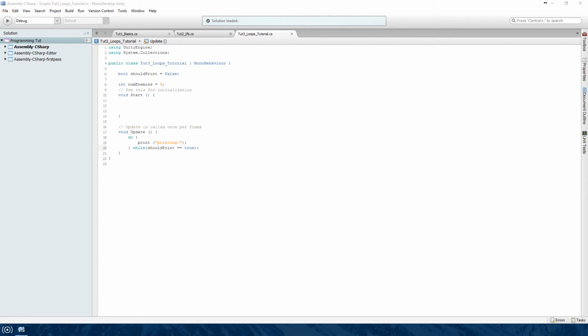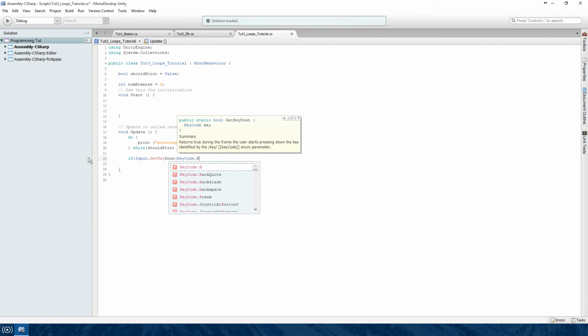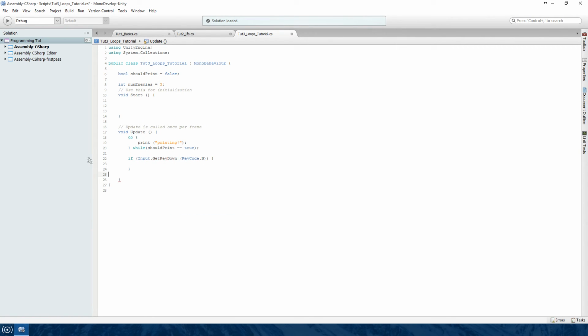So if I now hop into Unity, I'm going to quickly add a bit of code here to change the value of that boolean. So I'm going to use if Input.GetKeyDown, and I'm going to use KeyCode.B again. So if you press B, then shouldPrint is equal to the negative of shouldPrint, like you saw me do, I think, in the last video.